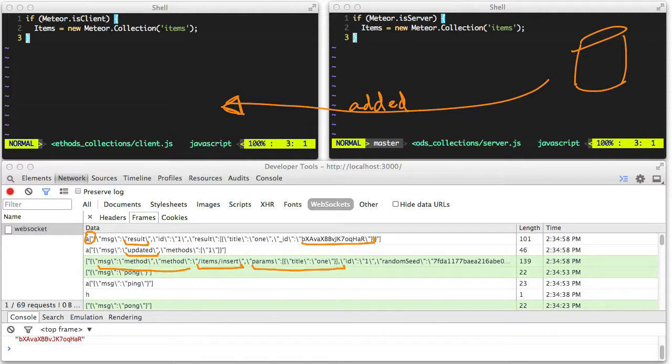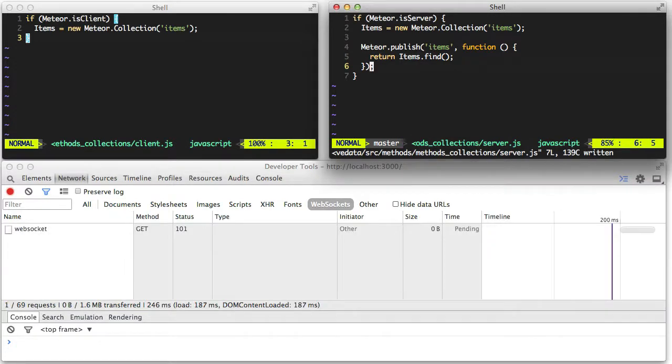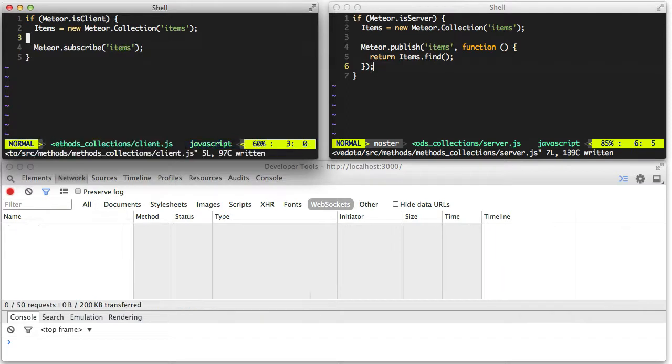So to fix that, let's just create a subscription. On the server, I'll use Meteor.publish, and we'll publish a subscription called items. And I'll just return Items.find. And remember from the subscription chapter that this is just calling observeChanges and publishing out added, removed, and changed messages for the cursor. Now over here, what we need to do is to subscribe to the items publication. And now the client should have a view into that data set.